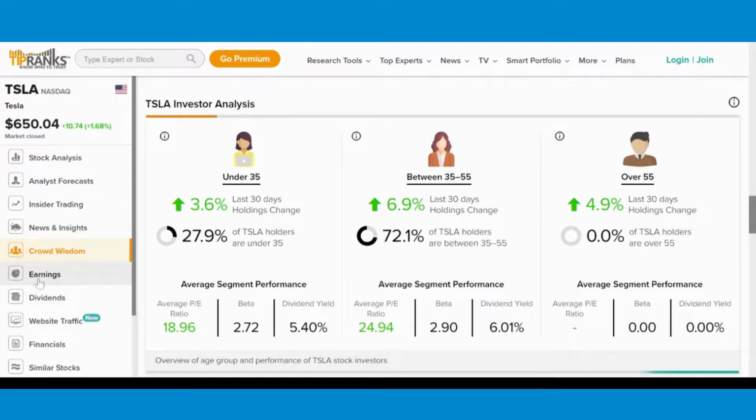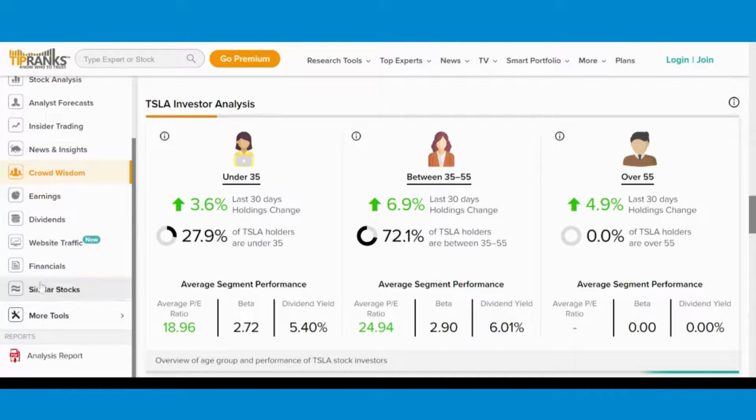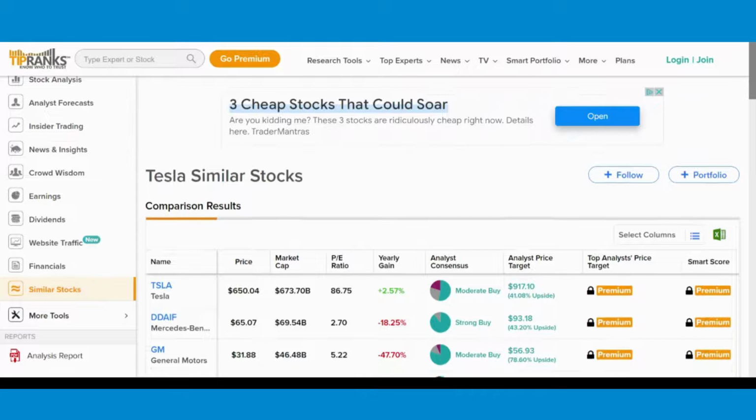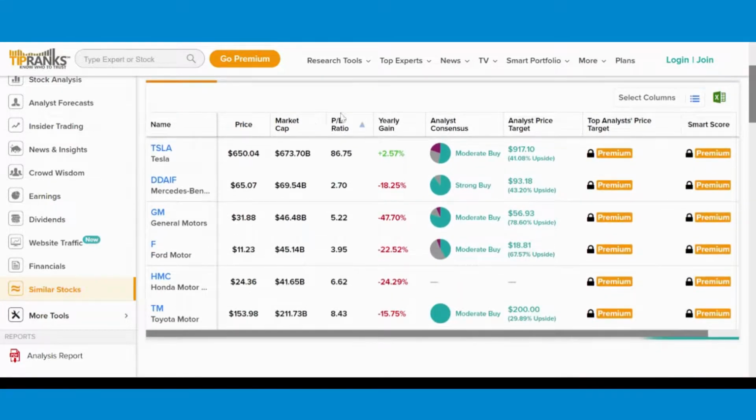Then it's going to come down here to earnings and dividend, which is going to give you more information, as well as financials and similar stocks. So if I click on similar stocks like we looked at before, it will take you here to see some other stocks maybe that you didn't have on your radar. And then you can click there and follow a very similar pattern to learn more about them.